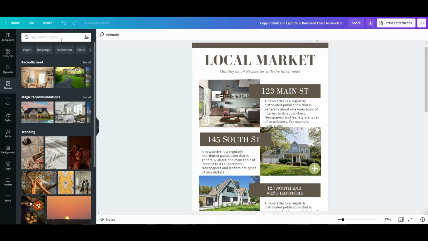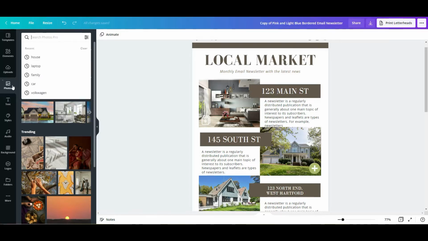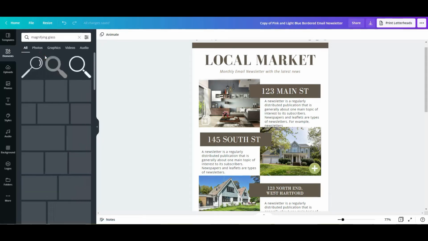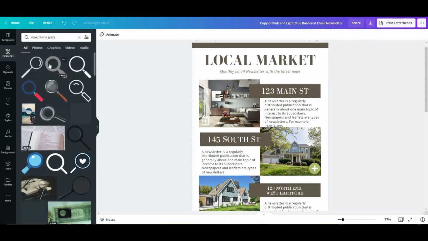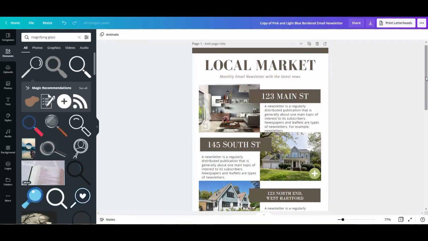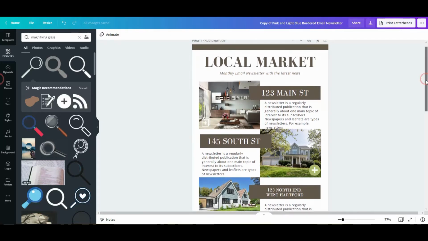But if you like a magnifying glass, you can simply go to Elements and search magnifying glass and go from here. Remember that these that say free are free to use, but these that say pro, you need to pay for, but you don't need this one. You are welcome to use this one if you would like. You can even change the color. Feel free to use the icon that looks better to you or makes more sense to you.